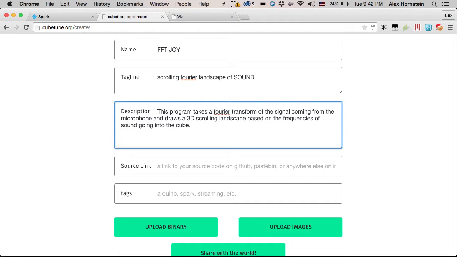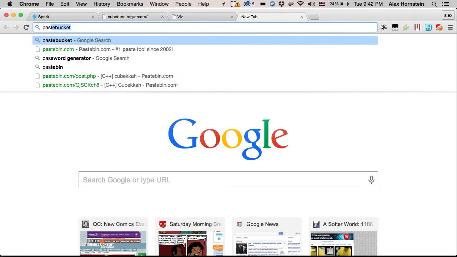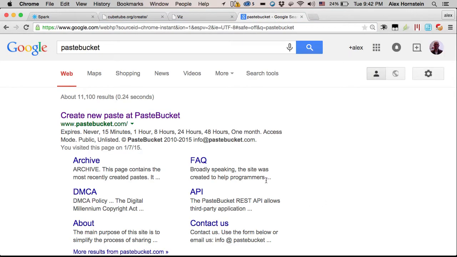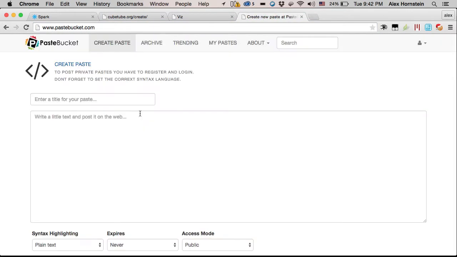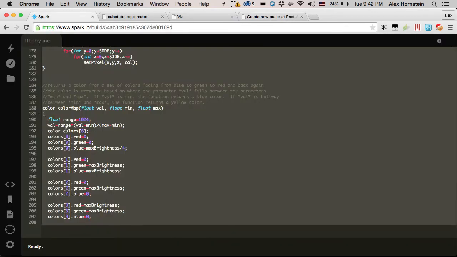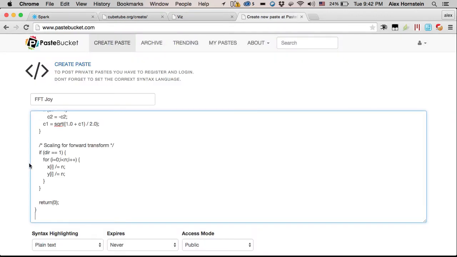So then there's the source. Now the source is up to you, but basically the way we're doing sharing right now is you just put it up somewhere. As we progress, we're going to try to make this more streamlined, but what I'm doing for now is I just throw it up. I use Pastebucket, which is just a popular place where you can dump code in particular. So I select my entire file and dump it into Pastebucket.